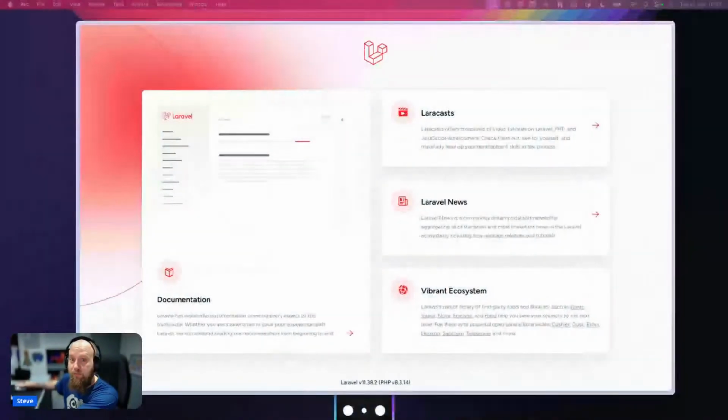Hey, it's been a while, and today we're doing something different. We are going to be looking at code quality, which is kind of fun. It's one of the things that I really care about. So let me share my screen and we'll dive in.